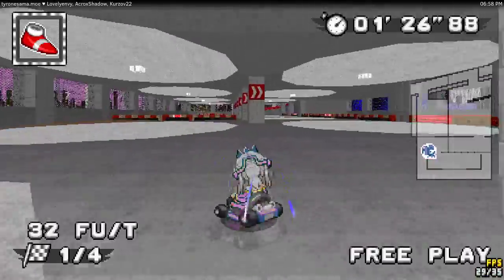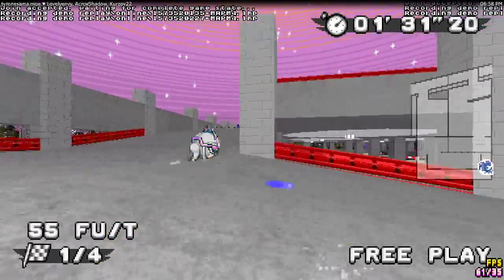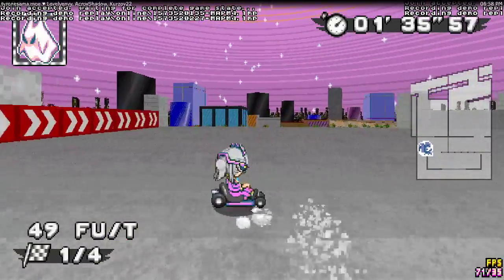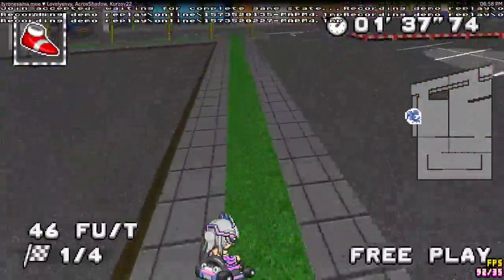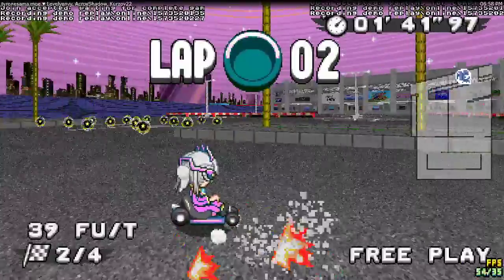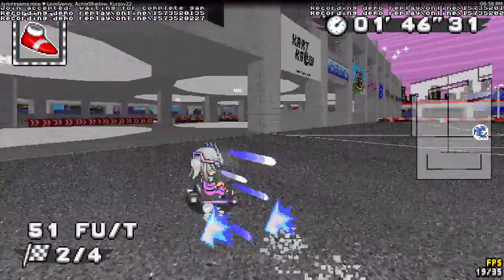The text is janky, sure, but this is way, way, way more playable. The rainbow there is cool if you have sparks for it, I guess.